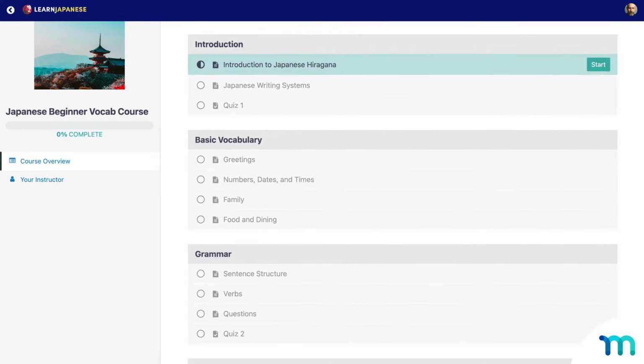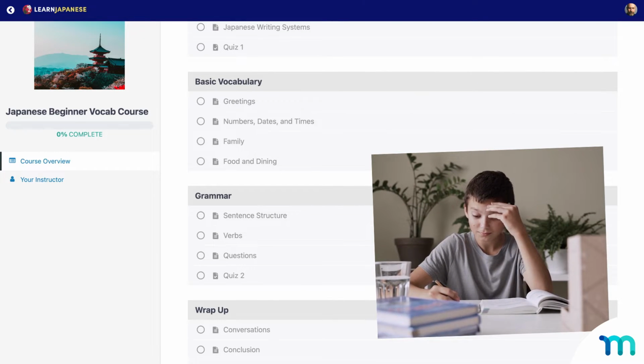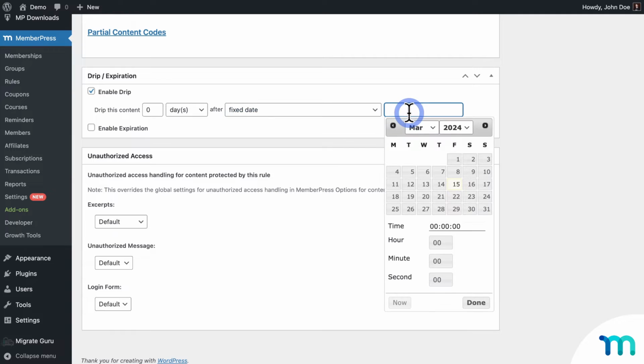You can drip course content so students don't get too overwhelmed by getting all your material all at once. Dripping can allow you as a course creator to control exactly who gets to see course content and when.